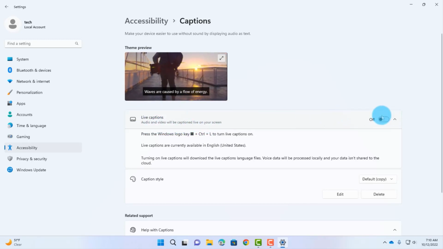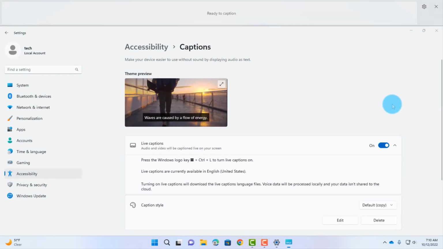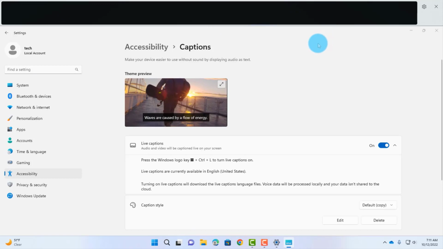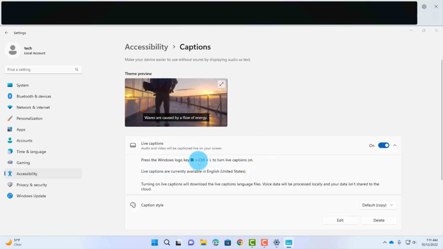So right now the live captions is off. I'm going to turn it on, and the bar will show on top of your screen. So this is the live captions bar, and you can also access it by just pressing the Windows logo key, Control and L, and live captions are currently available in English, United States, and when you turn on live captions, you will download the live captions language files. So once you turn it on, you're going to get a prompt where you have to download and agree.